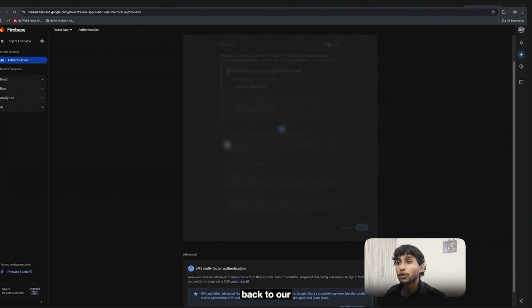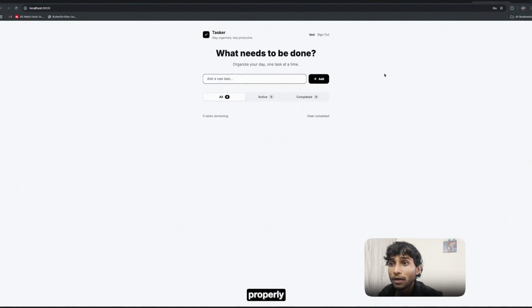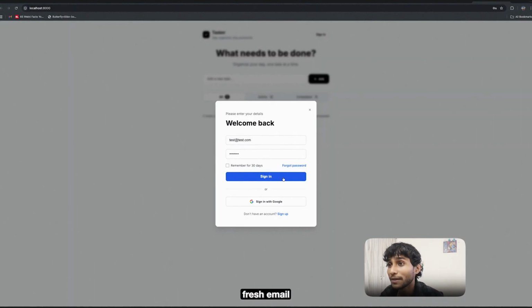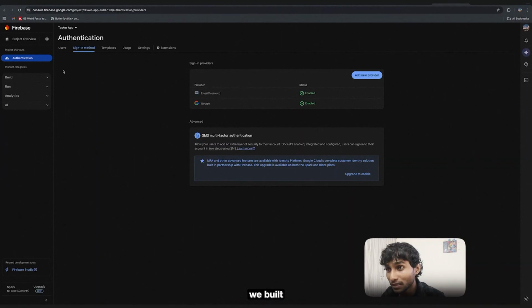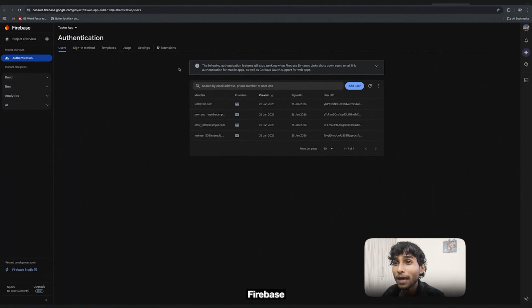Cool. Back to our project. Now let's test this properly. I'll create an account with a fresh email and a random password, create account, and we are in. I can use all the functionality we built. Let's verify that Firebase actually stored this data. Jump into the Firebase console, go to Users, and there it is. All our test emails and their associated data are already there. Perfect. Authentication is completed.